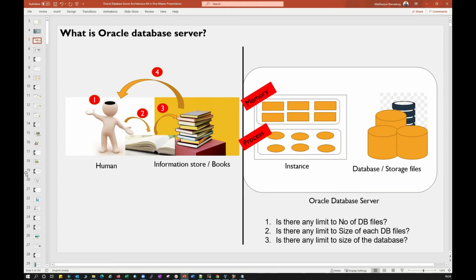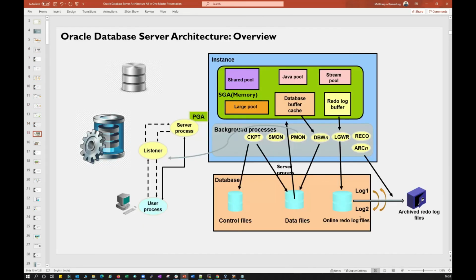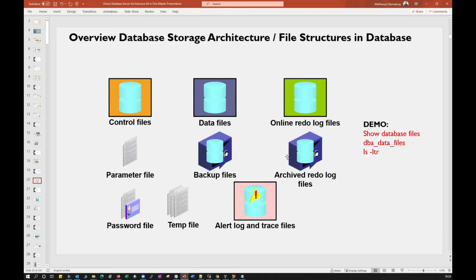Now we'll deal with the storage files, the database files. This is very important. You have to understand what the database files are. This is an overview of our storage architecture: control file, data file, online redo logs, archive logs, backup files, parameter files, password files, temp files, and alert log and trace files, right?